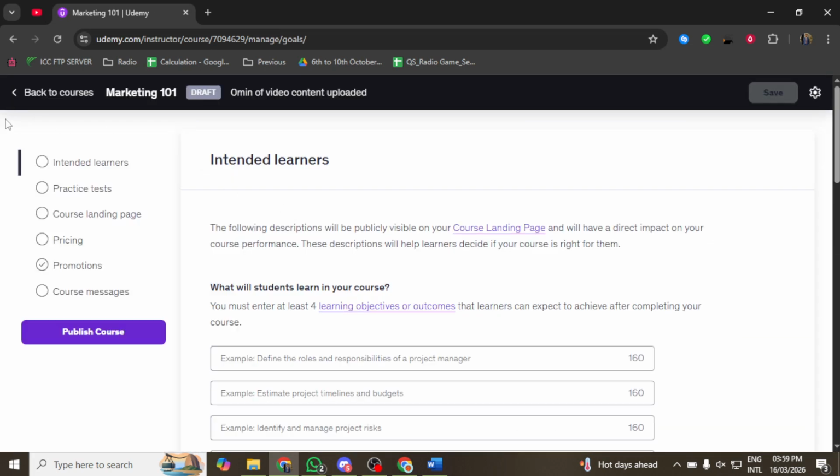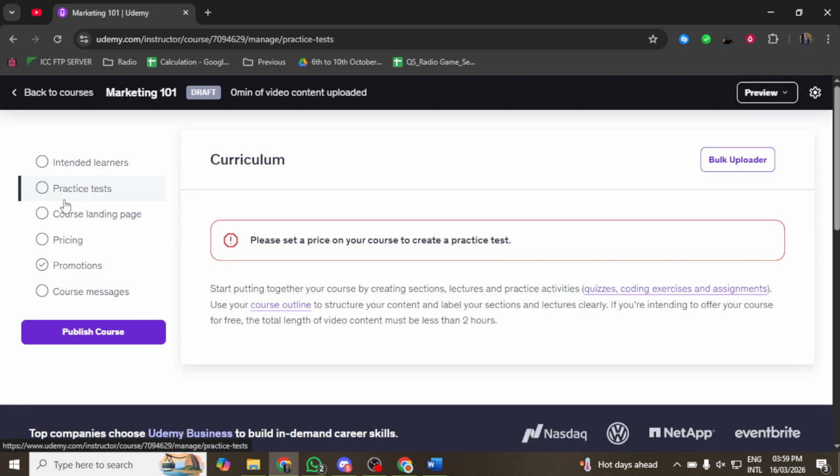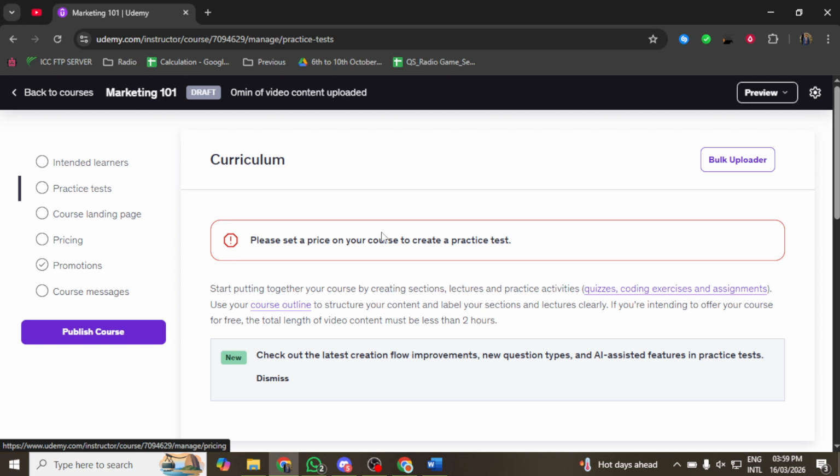Ensure the audio is clear and the visuals are sharp, as this contributes to a professional appearance. Aim to keep the video concise to hold student attention effectively. When you finish editing, save the final video file in a supported format such as MP4 to ensure compatibility with Udemy. Next, it's time to upload the video to your course.